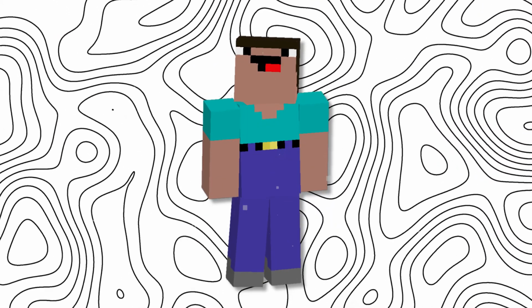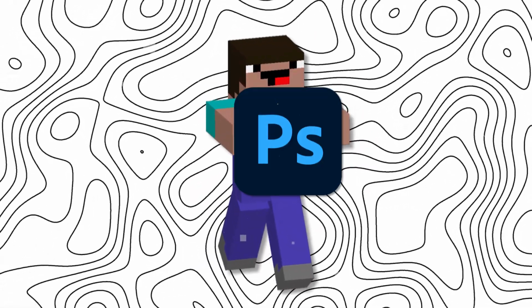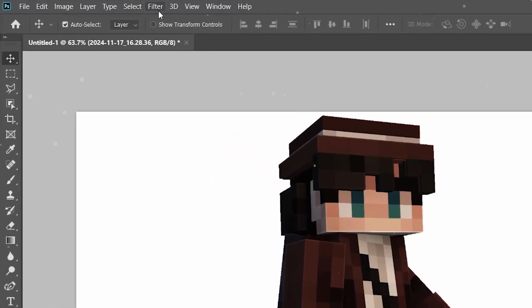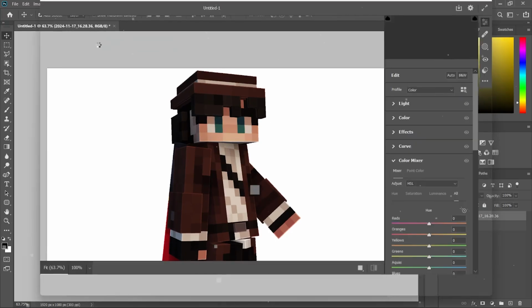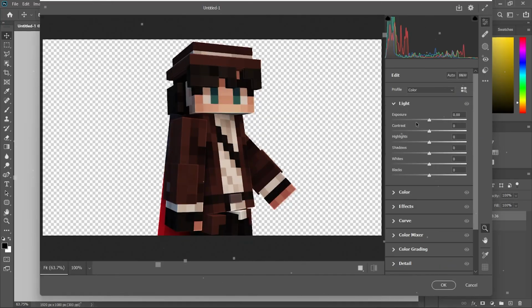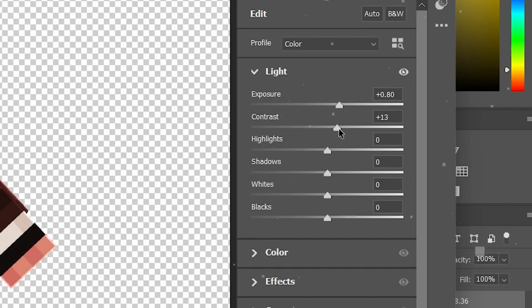One of the biggest mistakes beginners make is not using camera raw filter. It is a great tool to make any image look better. To find it, click on filter, camera raw filter, and there you are. It's that easy. Now I'll show you what settings you must adjust in camera raw filter.